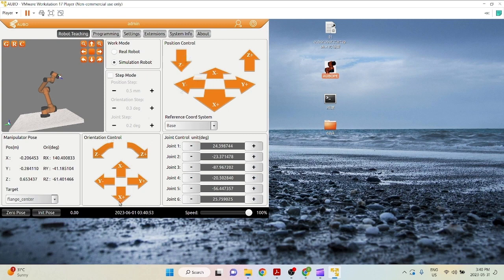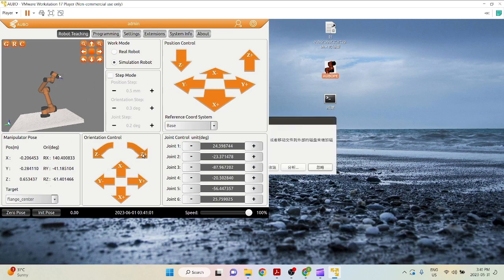Here, we can not only control position, we can also control orientation, meaning we'll keep the tooltip here, the target, fixed at the same position, and just adjust its orientation. So we can rotate the Z, Y, and X axes without changing the actual position of this tooltip.